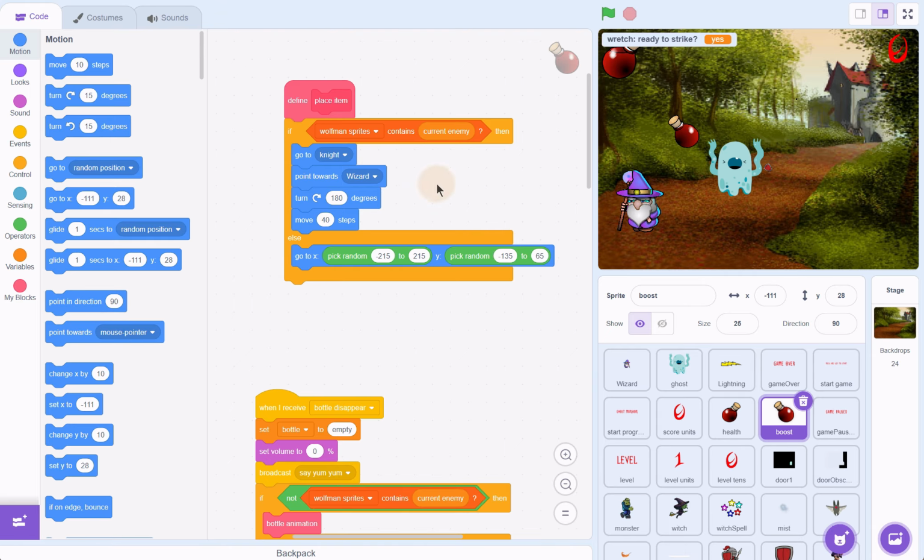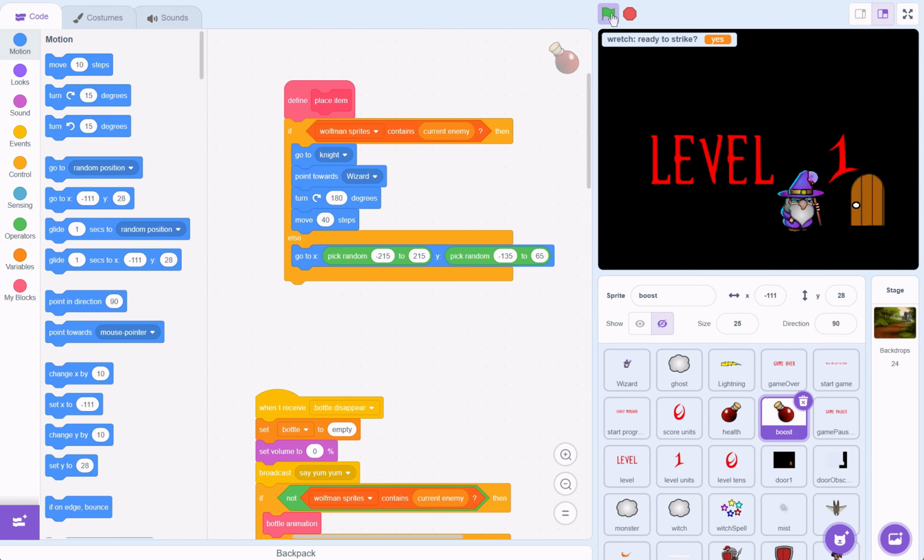So what's going to happen is when it appears, it's going to check where the knight is. I know I'm pointing at the ghost, but imagine it's the knight. It's going to go to the knight. It's then going to look where the wizard is, and it's going to turn away from the wizard and move 40 points in the opposite direction. So it'll be the wrong side of the knight. So the wizard's going to have to go around the knight to get it, or through if he wants to take the damage. Okay, let's try that out.